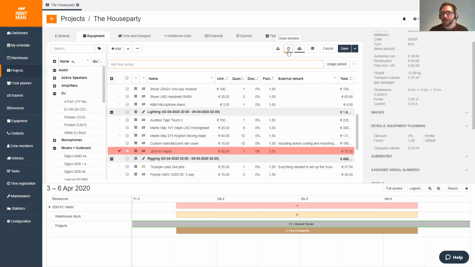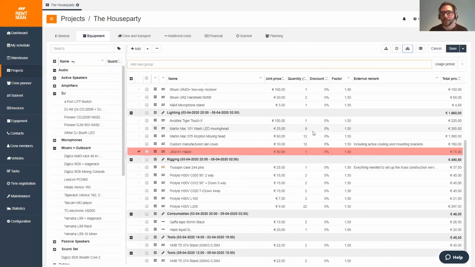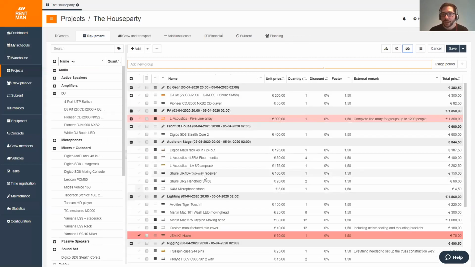But let's say that none of this is possible and we just need to sub-rent. We could create a sub-rent order from here. However, it wouldn't make too much sense since this project is still an option. What would make much more sense is going into the sub-rent module right here.